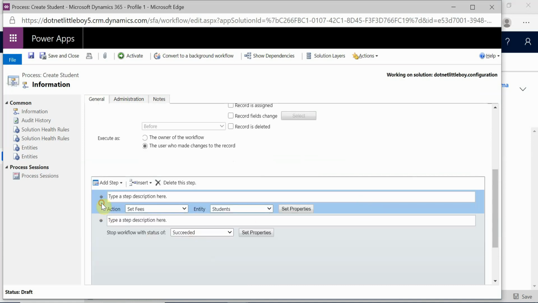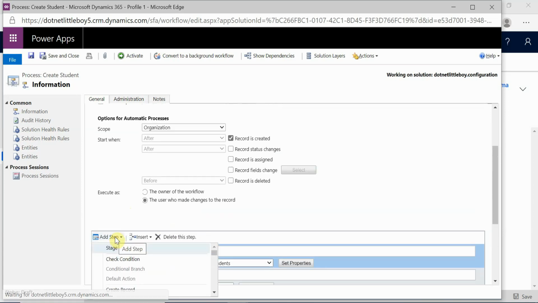But before that, I have to add one more step. When the plugin is executed and sets the output parameters on the action, we have to use those output parameters in this workflow. So after this, I will add another step called update record.